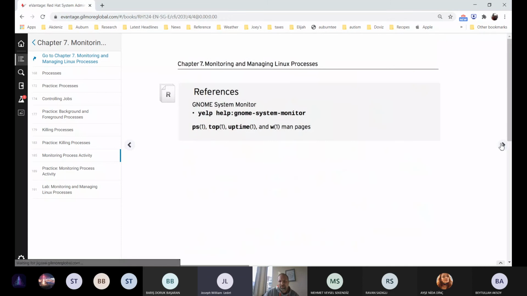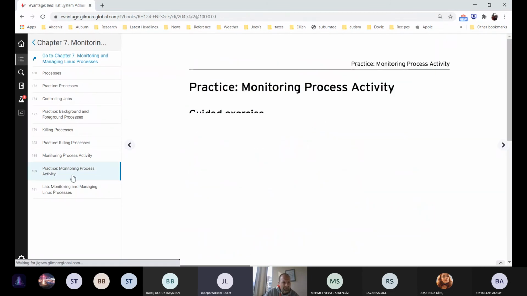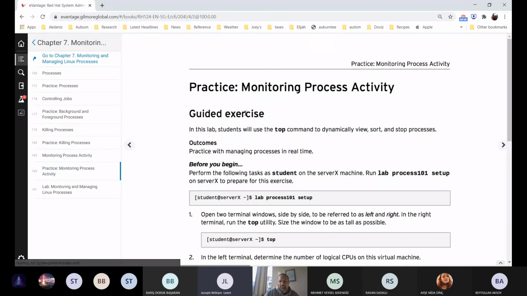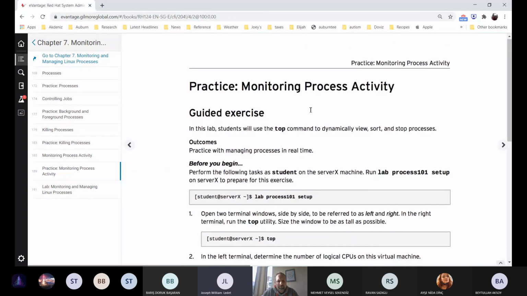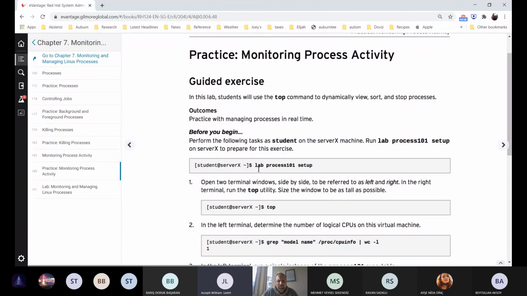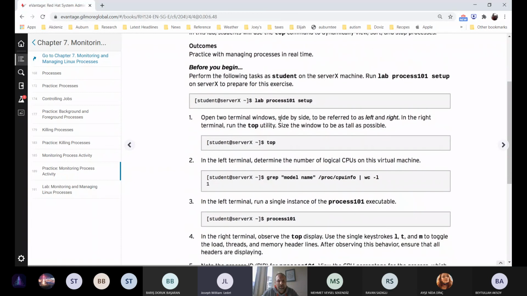What we'll do is we will walk through. I think that's the end of this. Yep. So that's the end of chapter 7. What we will do is I will try to do this guided exercise, something like it, with you guys here, during the third hour today.